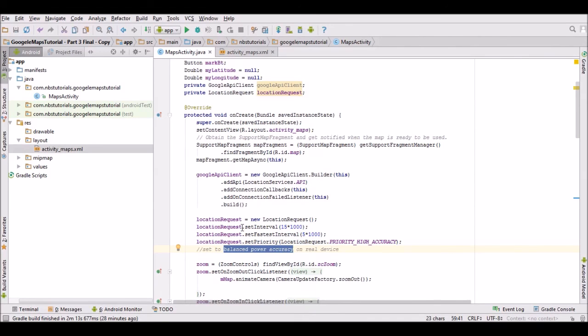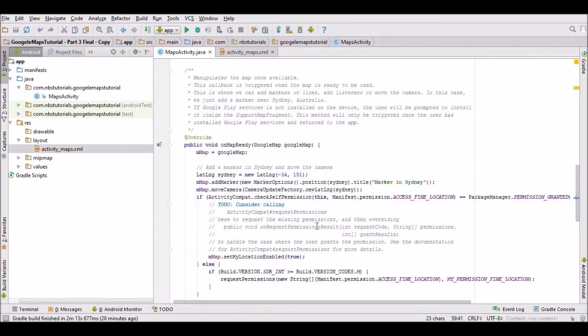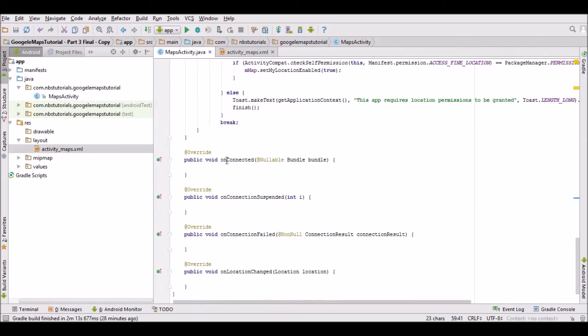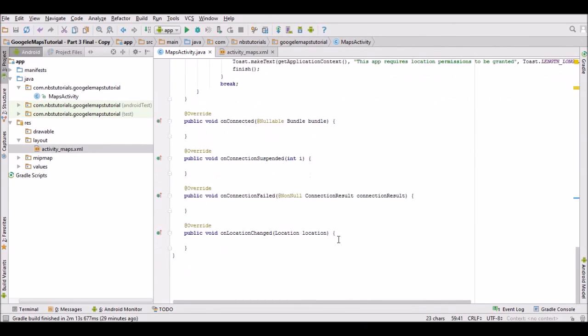So when we did these elements in, we needed to implement some methods, and the methods we've implemented are down the bottom here. So we need to do something when we connect our API clients. We need to do extra tasks when that connection is suspended or failed, and we need to update our longitude and latitude when the location actually changes. So that's basically it.